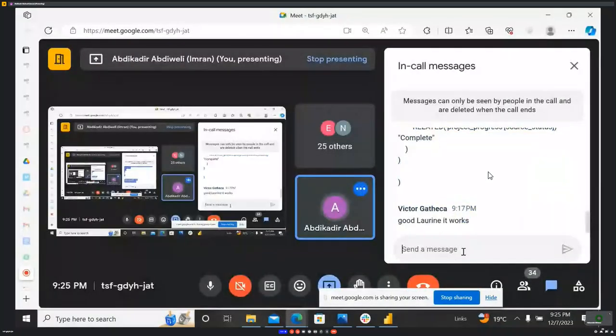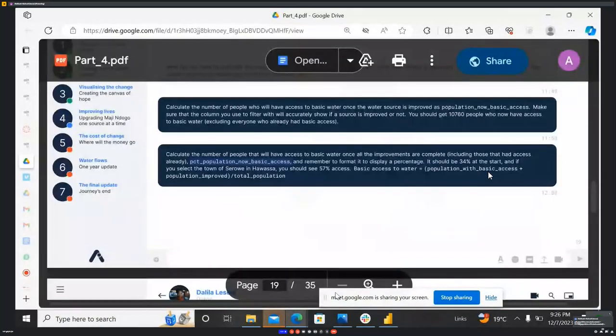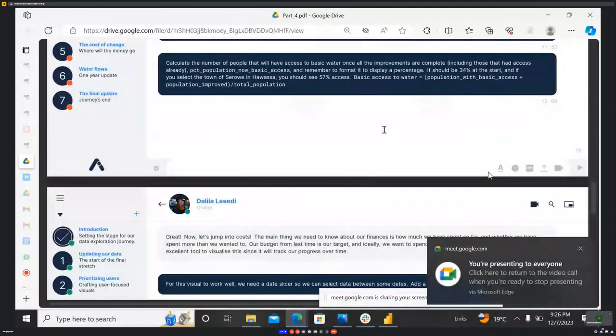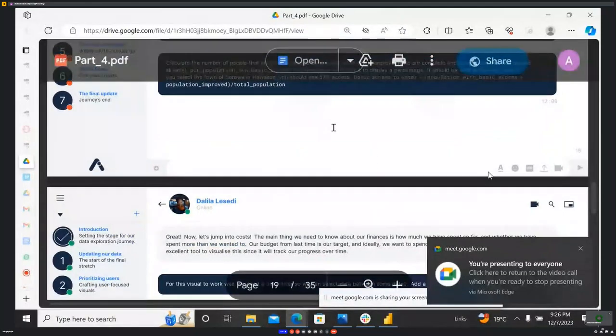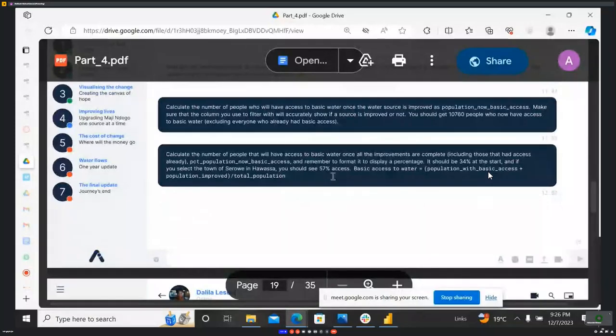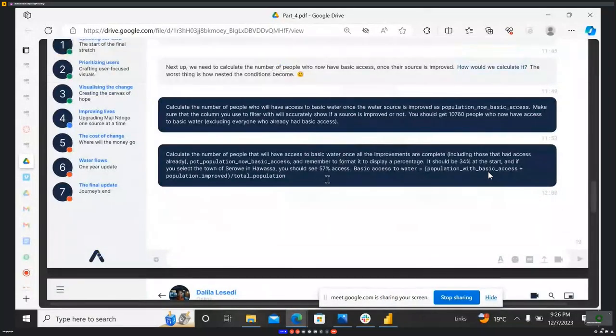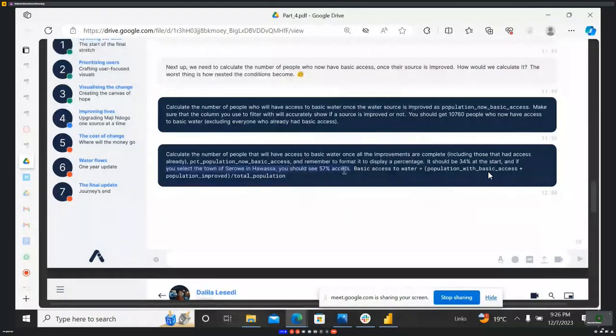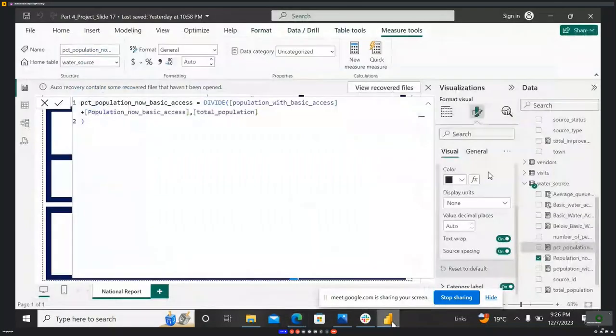I think the initial one was actually shared. I've shared that one. Okay. We continue. Do we need to confirm with that? I think that's fine. We don't need to confirm with anything, because yeah, we have to confirm because it should be 34 at the start, and if you select the town of Serowe in Hawassa, you should see 57% access. All right.